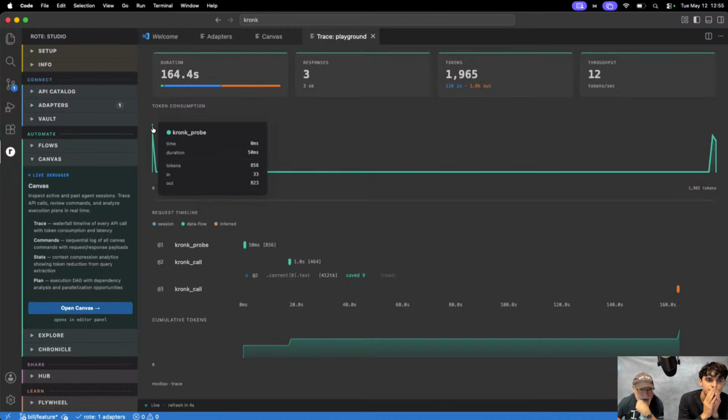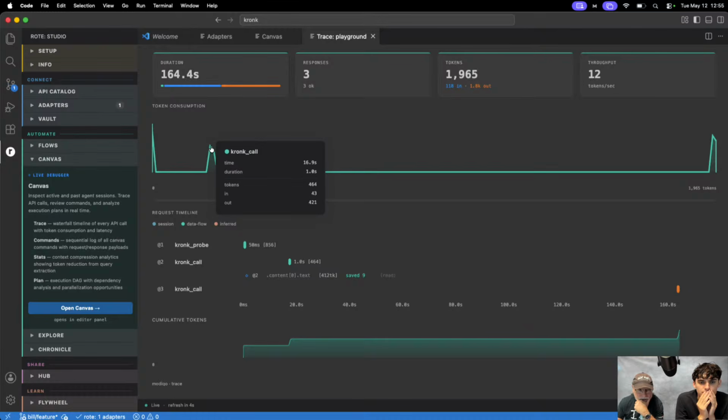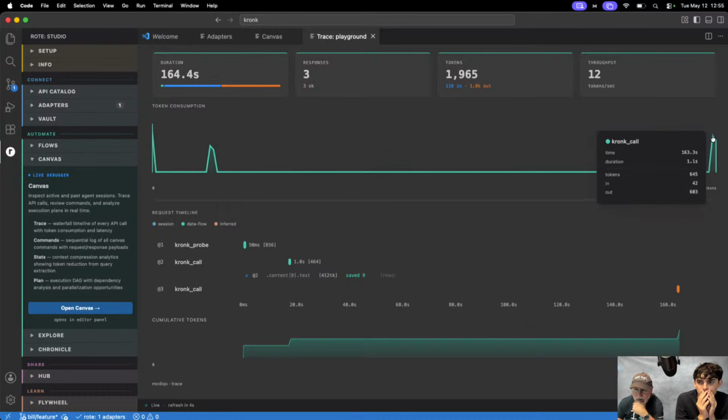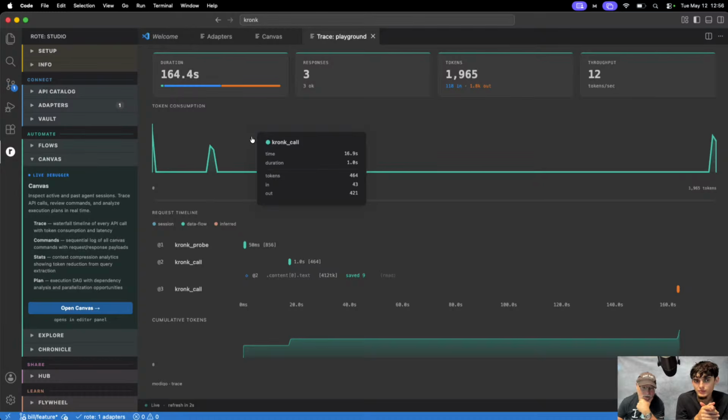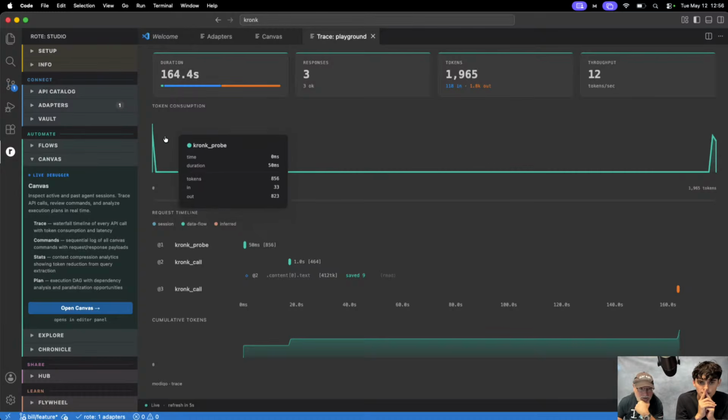So on this first one, it says 33 in, 823 out. On this one, 43 in. Oh, but the first call was you asking what tools were available, right? Yeah, but that didn't go through rote. It wasn't until I had to make an actual tool call. So the first one, yeah, it's hard to know.